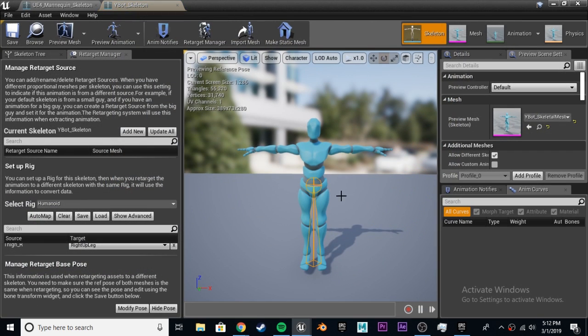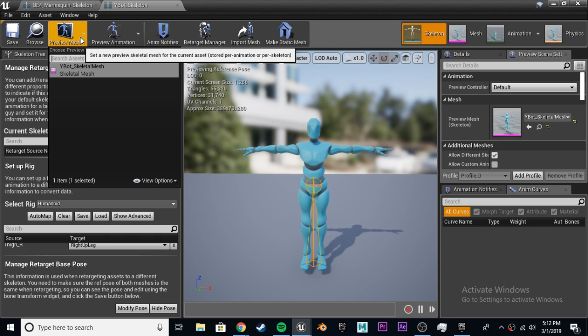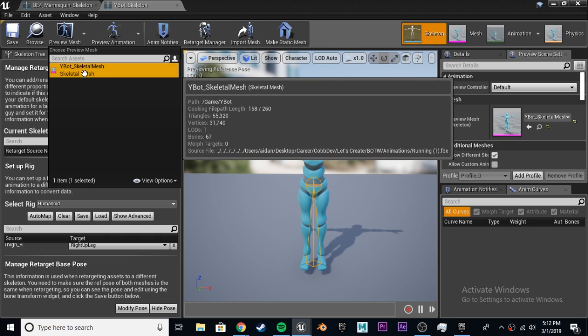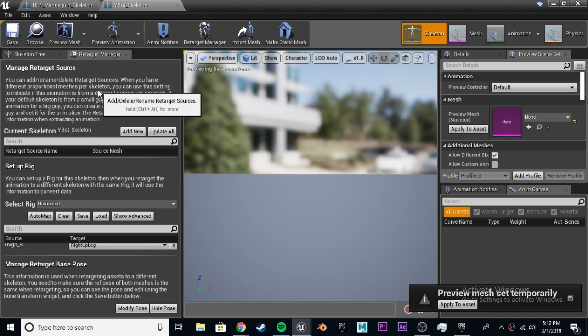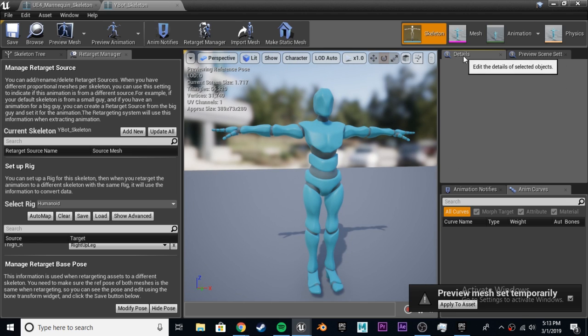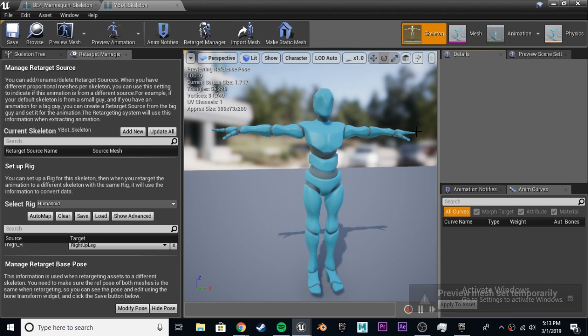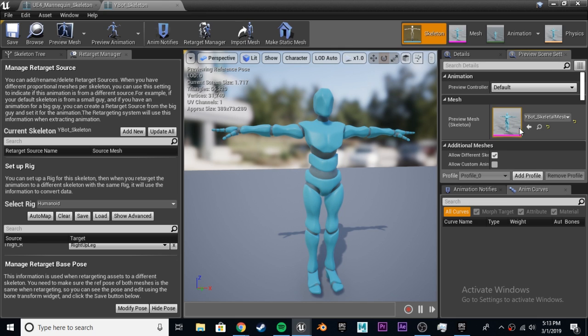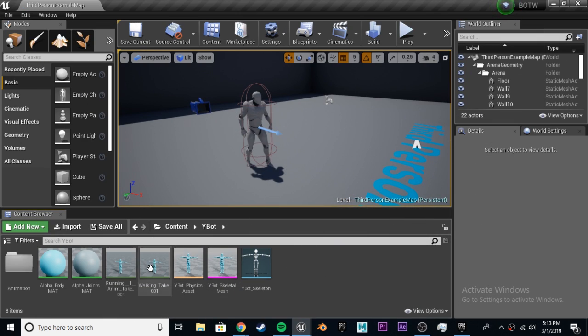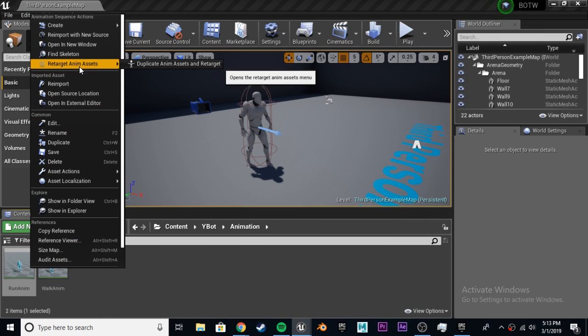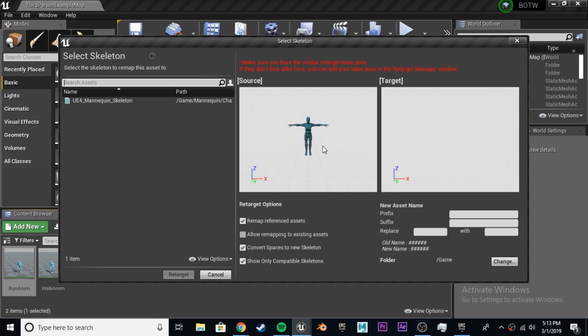Just go to Y-bot, go back into the skeleton, what we were working on. Up here, preview mesh, select Y-bot skeletal mesh. Preview mesh set temporarily. You'll go right here to preview scene settings, and right next to the mesh where it says Y-bot skeletal mesh, there will be a little button that should say apply to asset. Click that, save, close that, and then you should be able to do this, and it'll show up. Not everyone will run into that problem, but if it comes up, then just go ahead and do that.